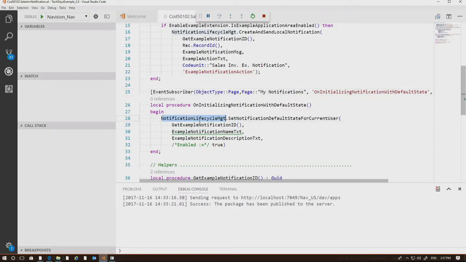Again, inside the body of the function, we make use of the notification lifecycle management. This time we use the set notification default state for current user. Contrary to what the name suggests, it does not only set the default state, but it also adds a new entry to the my notification page. I know it's a bit confusing. As a matter of fact, the first parameter is the ID again, and the second one is the text in the my notification page. The third one is a tooltip text, and finally we have the default state for the notification.